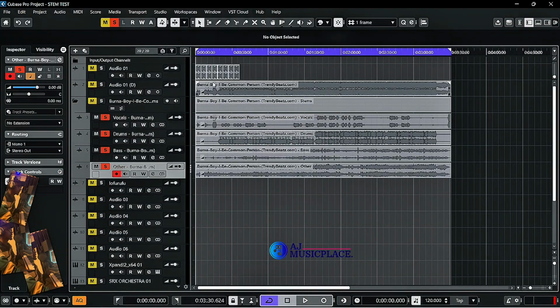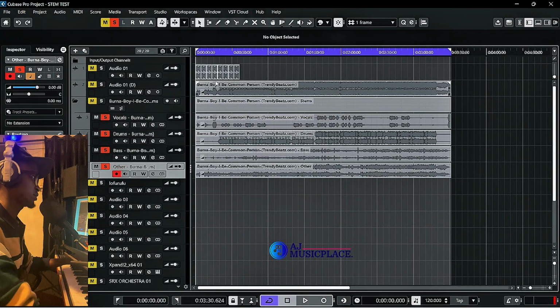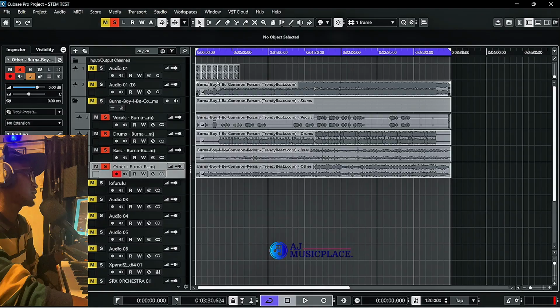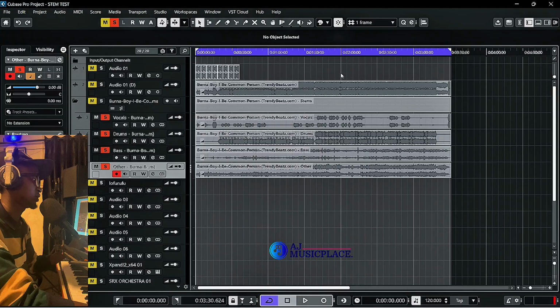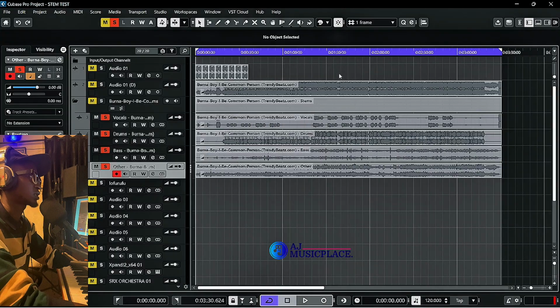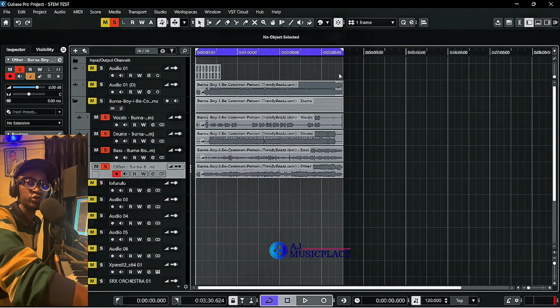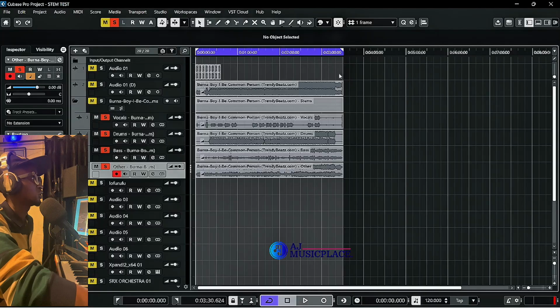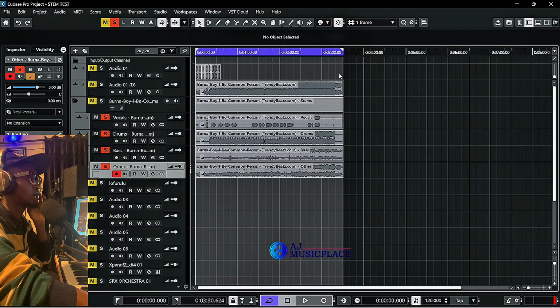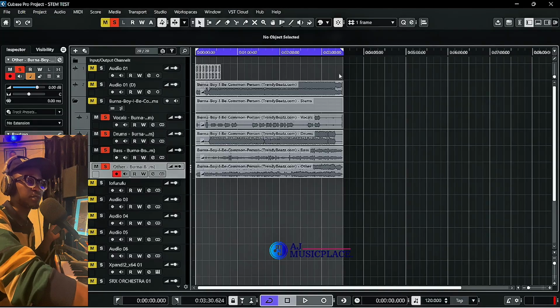All right, guys. So after my last video on how to get stems from any music in FL Studio 25, I got a lot of guys asking me if that can also be done in Cubase. All right, so now I have it here, Cubase 15: how to get stems from any MP3 in Cubase 15.